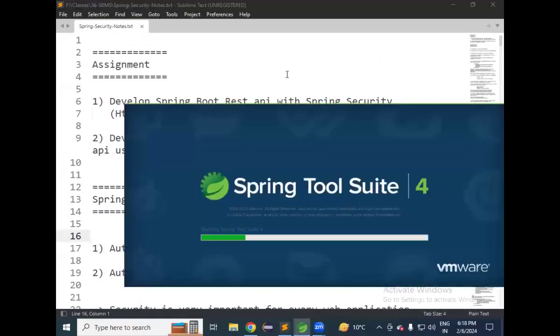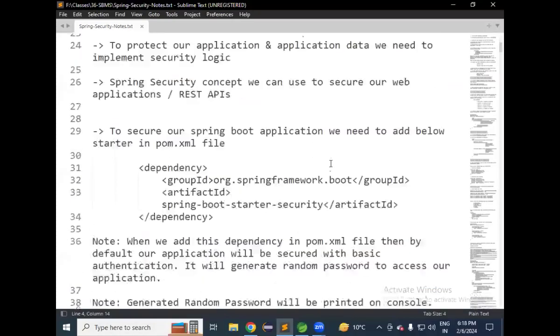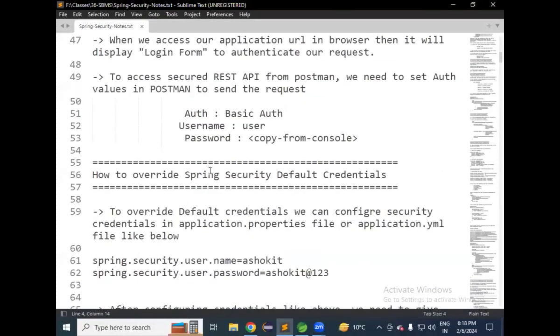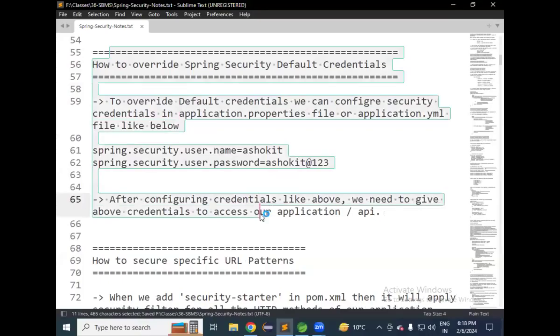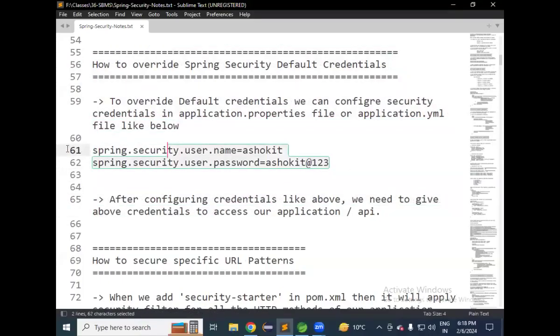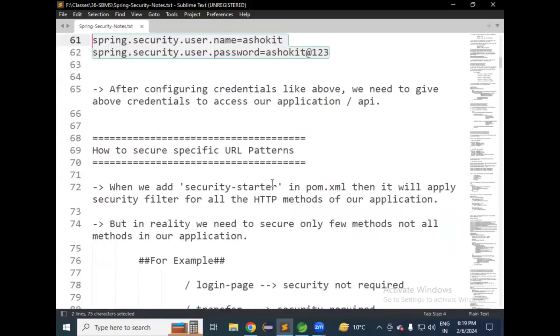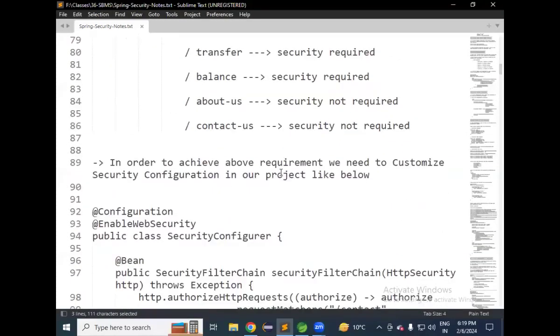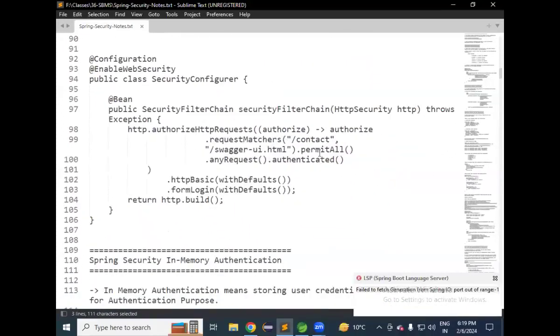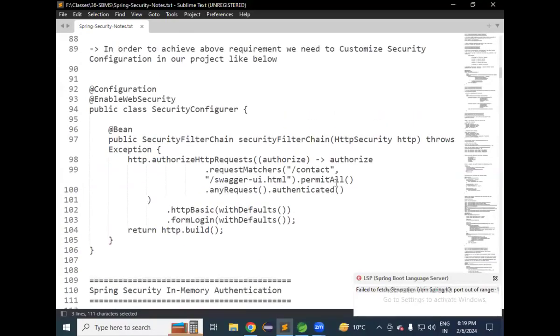Good morning, guys. In the last session, we discussed Spring Security, how to work with HTTP basic authentication by using Spring Security, and how to override the default security credentials by using the properties file. Then we discussed how to secure specific URL patterns by customizing the security framework in Spring Boot. Spring Security is a highly customizable framework for authentication and authorization in our application.